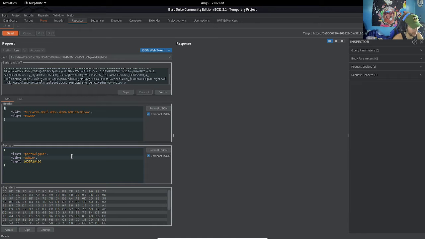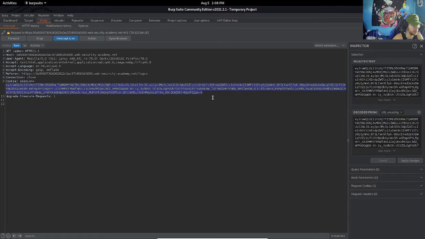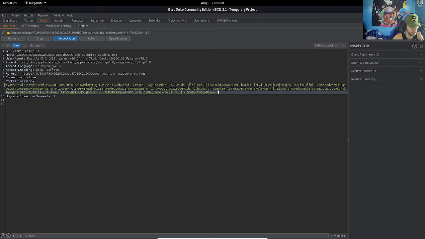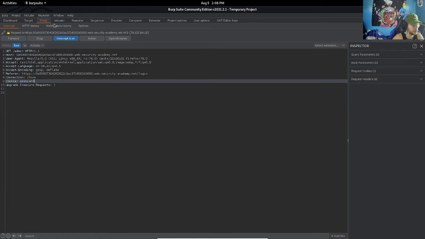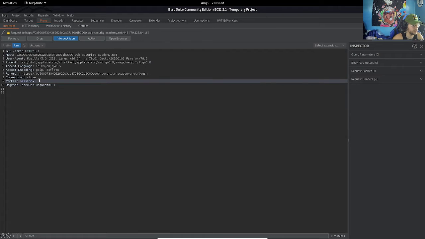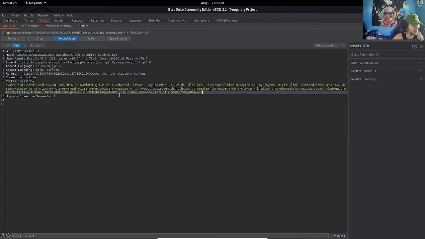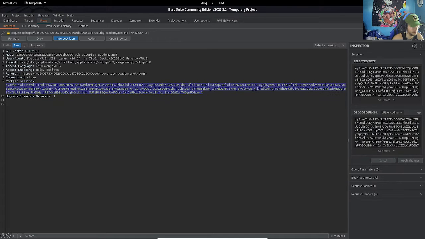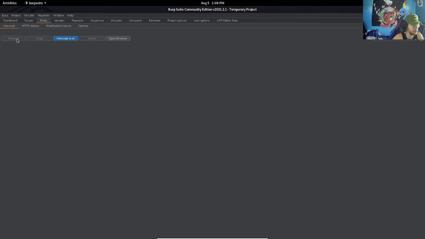So administrator, make sure I type that right. And if we change our user from Wiener to administrator and copy this new token, without knowing the key, by the way, because it does not check for valid signatures, we can paste this. We can paste this and forward it.